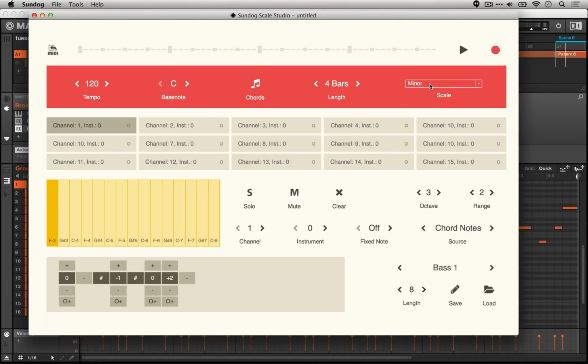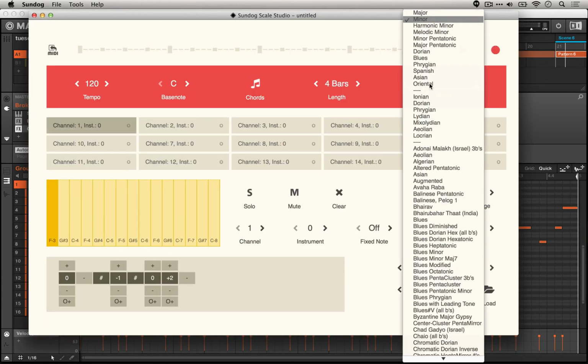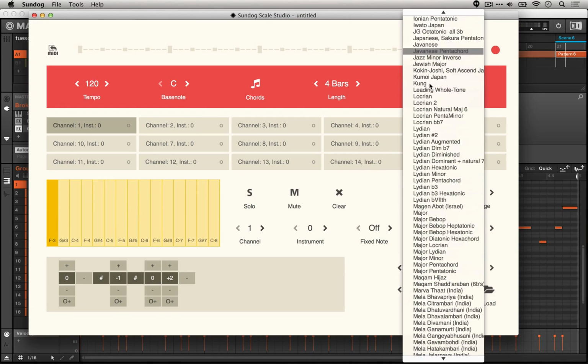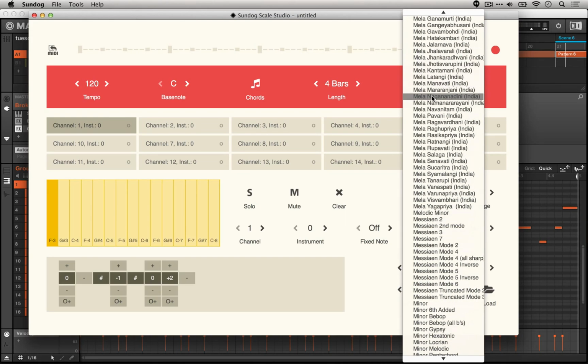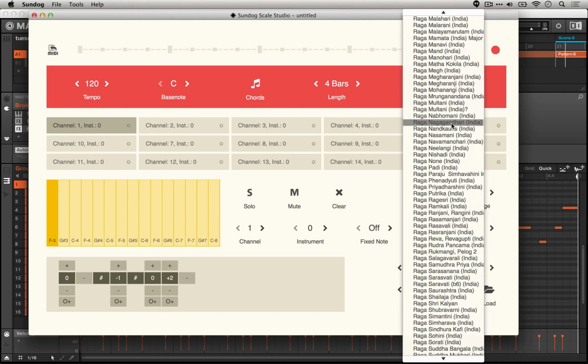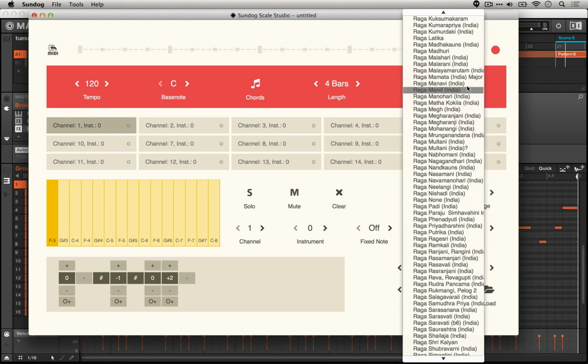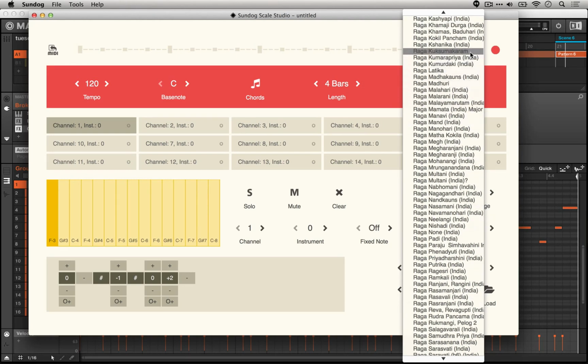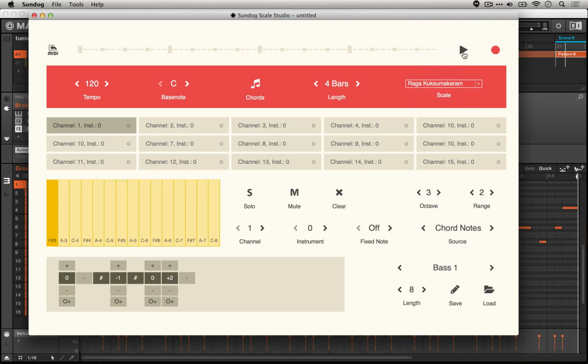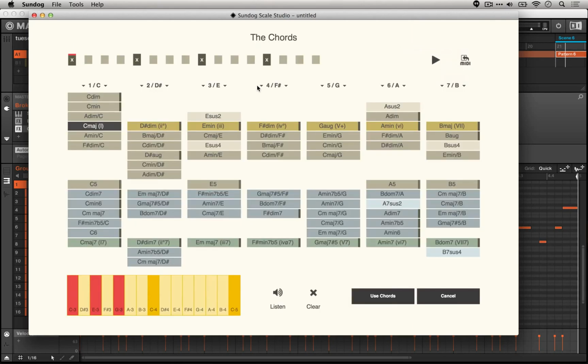Now, it's straightforward to actually look into this scale menu, which has a huge drop down of lots and lots of scales, including melas and ragas. We're going to choose this raga here. You'll notice that we didn't have to re-record anything or change anything. If we look in our chords, the chords will be different, but the sequence will stay the same.